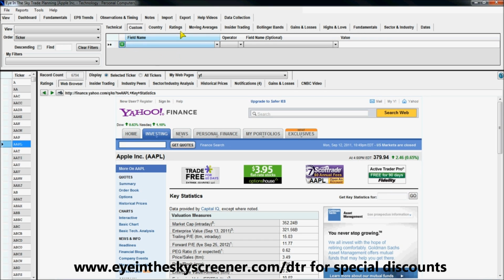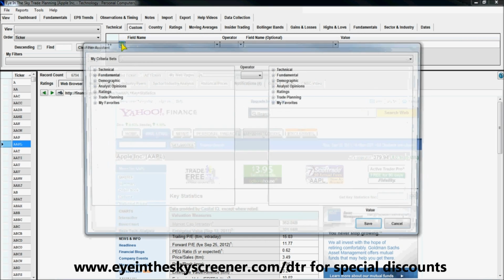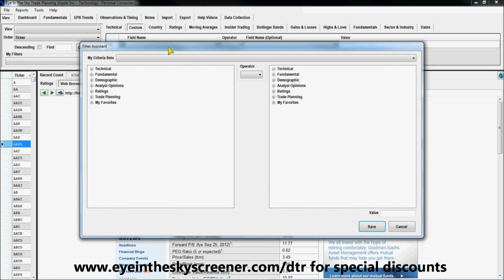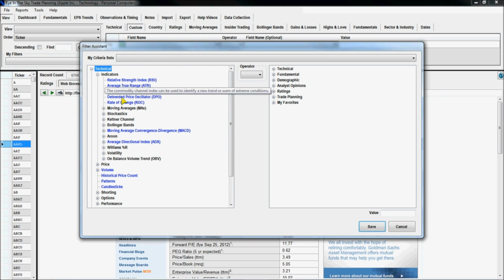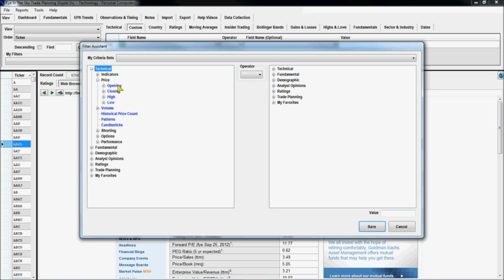Let me show you the Filter Assistant, which is a very user-friendly interface to specify your filter criteria. You'll notice that there is a hierarchical tree list showing all the different criteria grouped by what type of criteria it is. You've got your technical indicators under the technical section. You've got different price points: opening, close, high, low. You can actually go back in history, so you could compare today's closing price against yesterday's closing price.